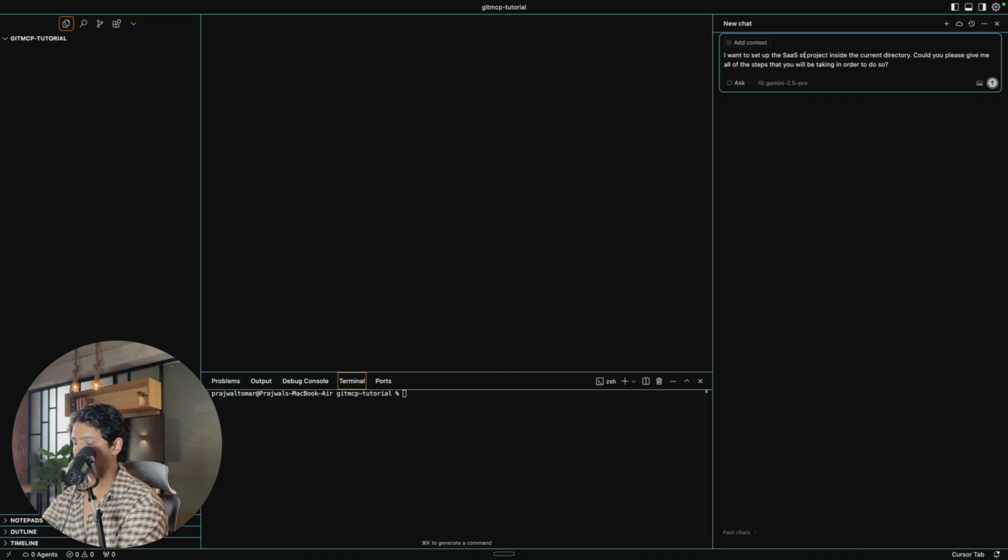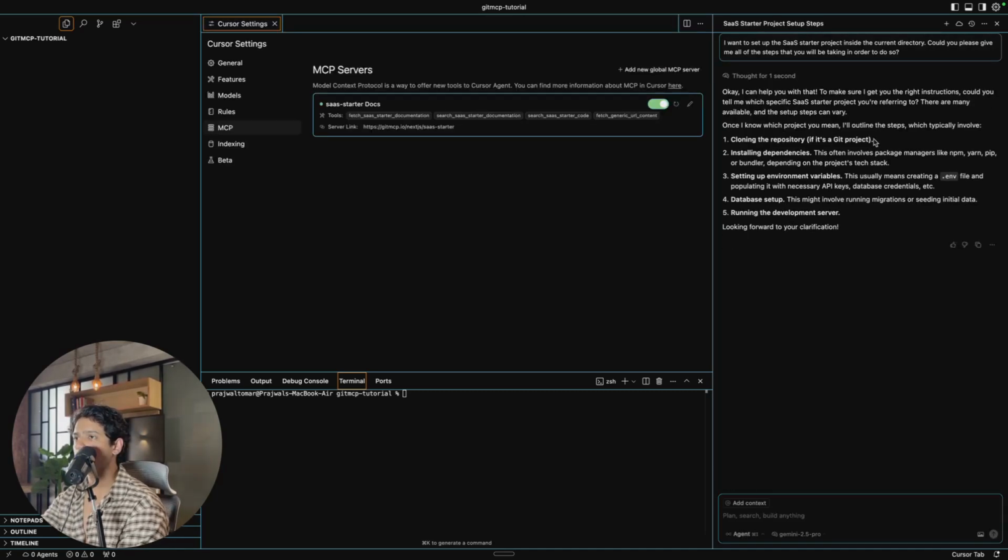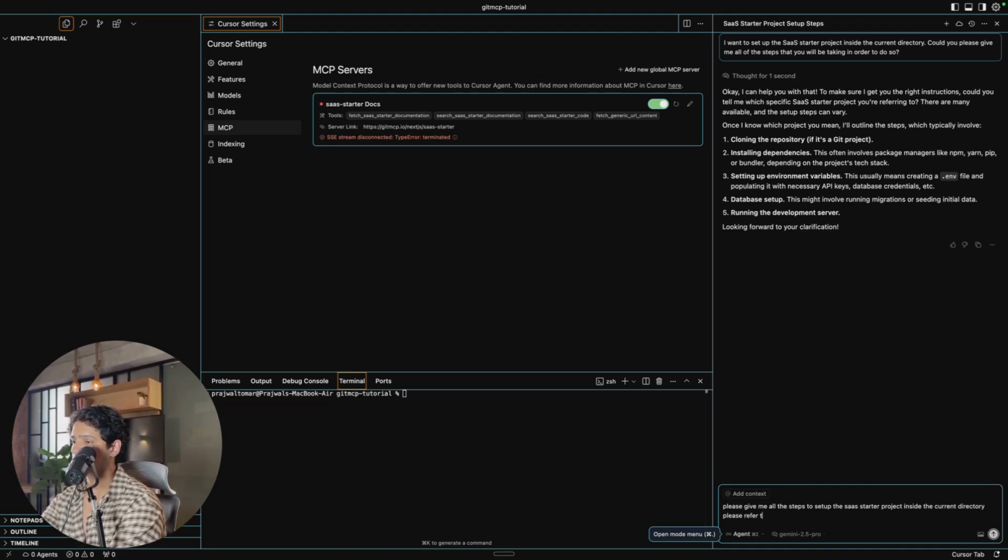Ensure that this is the correct keyword, and it is smart enough to know that you have an MCP configured for SaaS startup projects. Once I know which project you mean, I'll outline the steps. Okay, so maybe I did not use the exact keywords. Let me try it again. Please give me all the steps to set up the SaaS starter project inside the current directory. Please refer to the SaaS starter documentation for it.